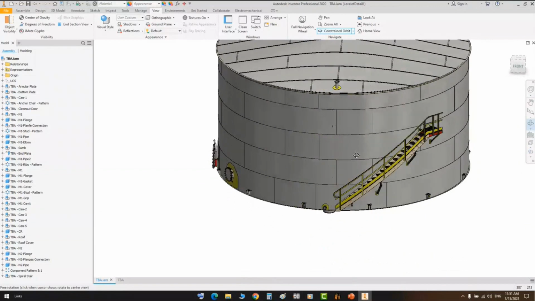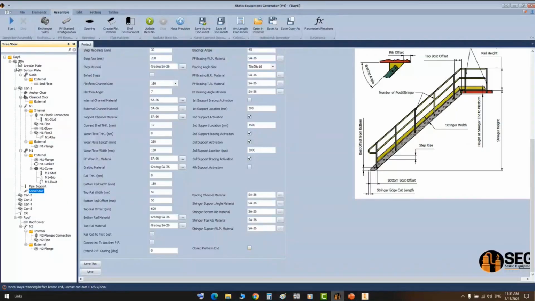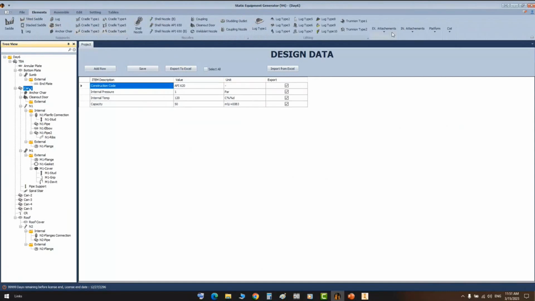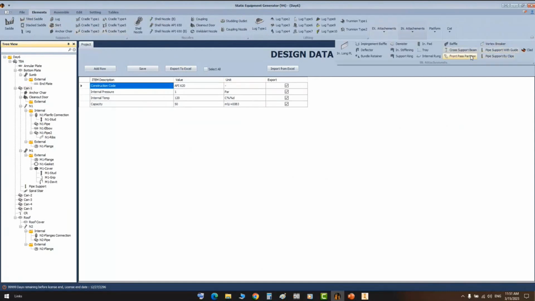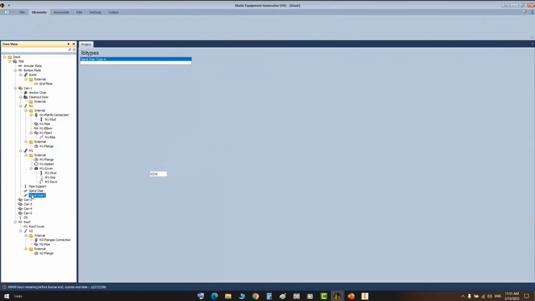Now to describe the second spiral stair, let's add another spiral stair. From here, let's select the can one. And from here, let's add another spiral stair. So it's external attachment, spiral stair 2. And let's make it look like spiral stair 1, and modify some dimensions here.